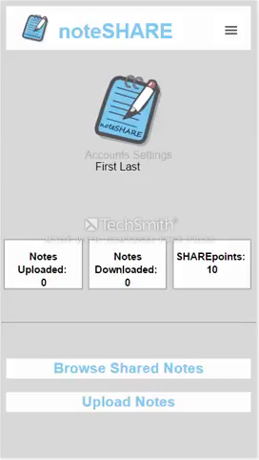Here it's going to have all the information pertaining to them. So it's going to show them how many notes they have uploaded, how many notes they have downloaded, and how many share points they have. The share point system works like this: once they sign up for an account, they get 10 share points. Every time they upload notes, they get 10 share points. And every time they download notes, it costs them 5 share points.